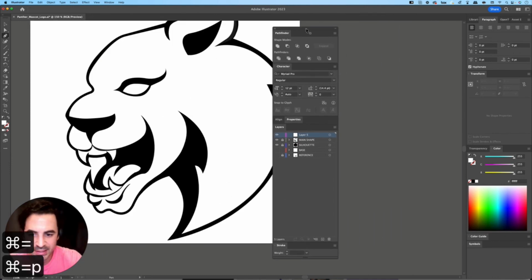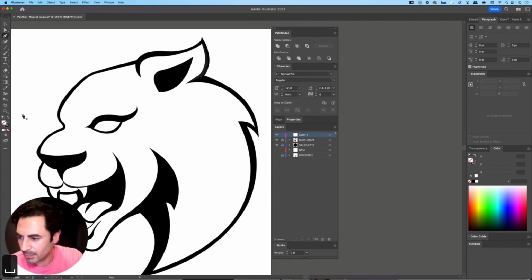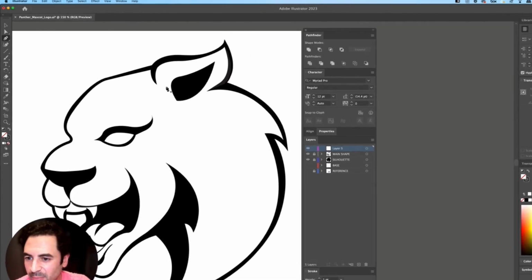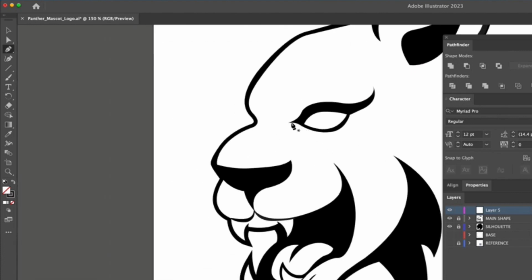Okay, and I'm going to come in here with my pen tool and again use a black outline, not a solid black. And I'm just going to go ahead and add some more shapes to this. So for example, if I come in here around the eye, I'll create a shape here. And this is just going to be like some shadow areas.